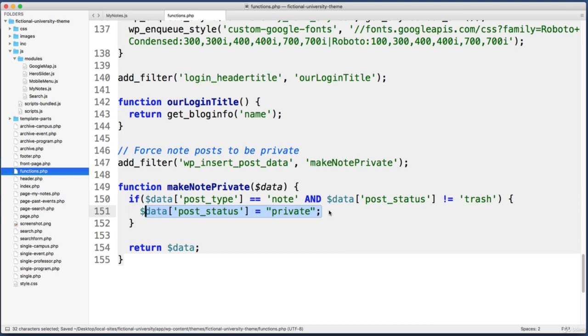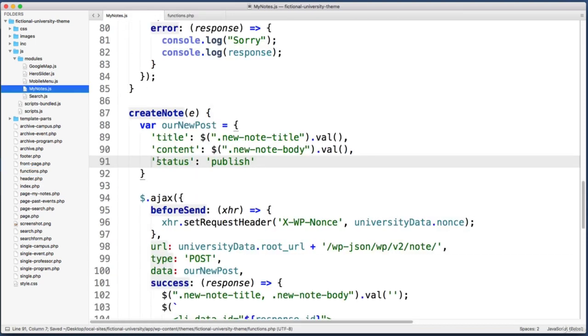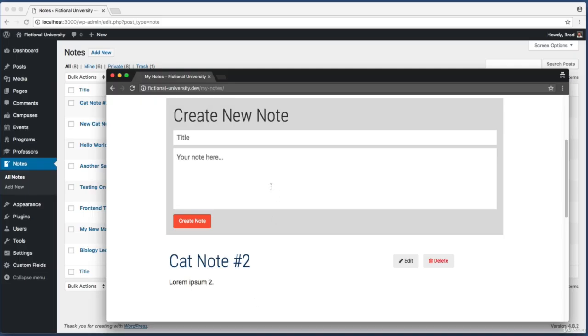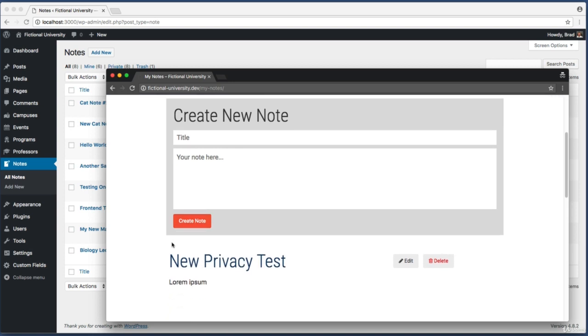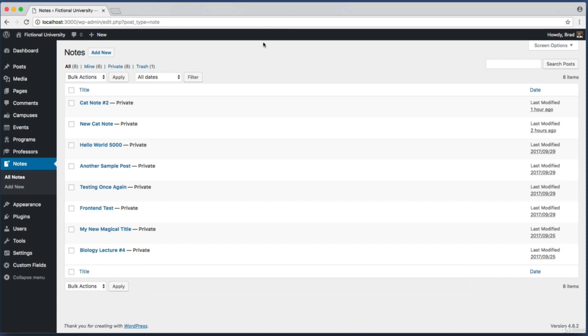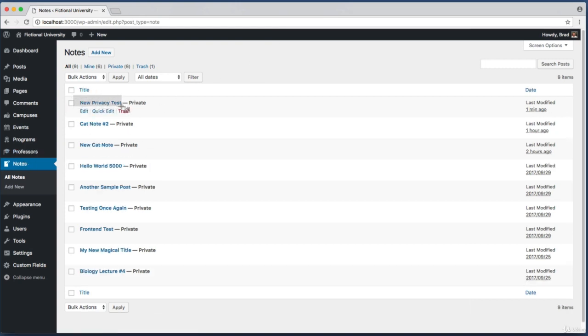Okay, let's go ahead and save this. And even though our JavaScript has set the status to publish, we don't care because we have a server-side policy enforcing the privacy. So let's go test it out. So back in the window where I'm logged in as a subscriber, new privacy test, lorem ipsum, click create. Okay, there's the new post, but more importantly, if we go into the window where we are the admin and refresh the notes list, cool, there's the brand new privacy test, and we can see that it is indeed private.